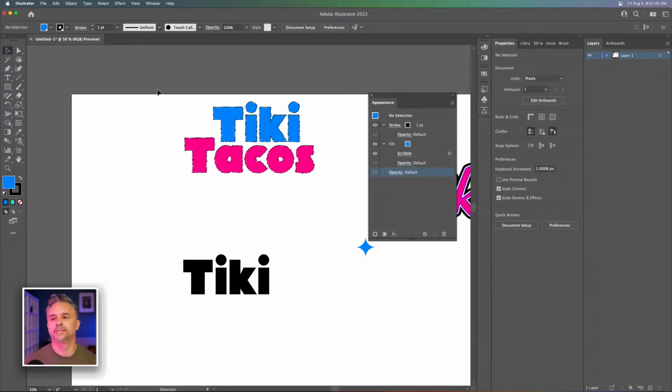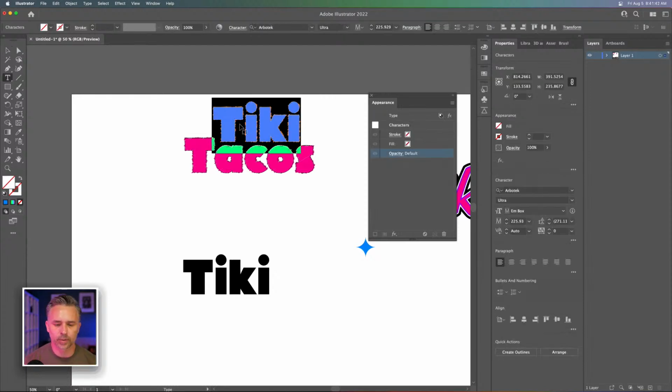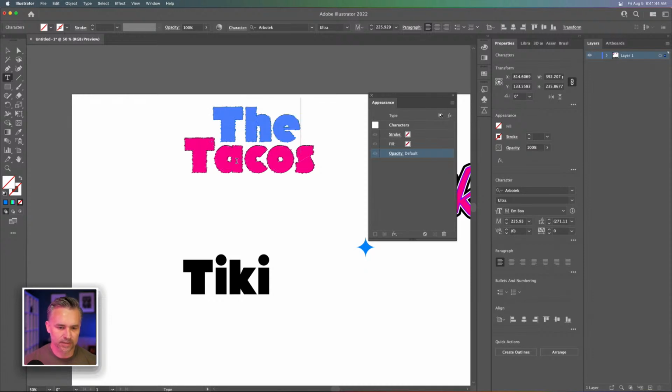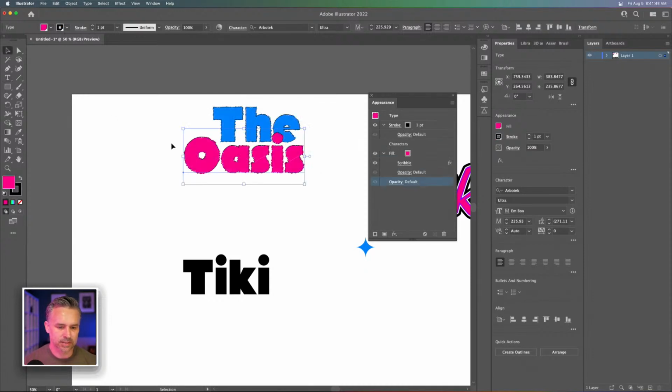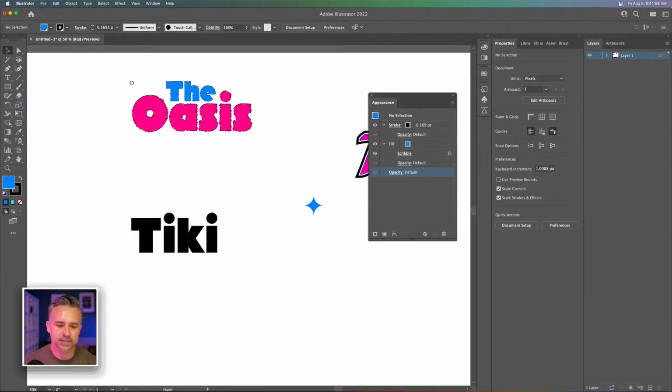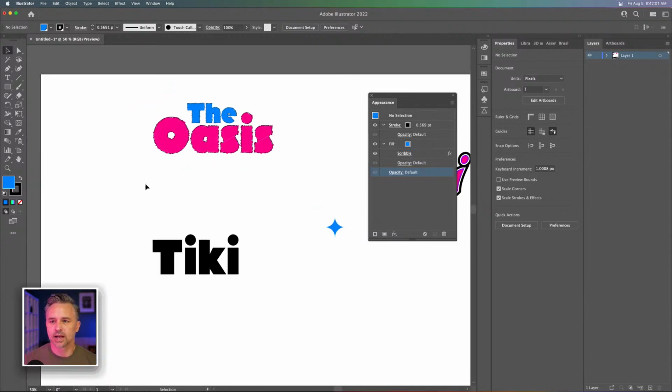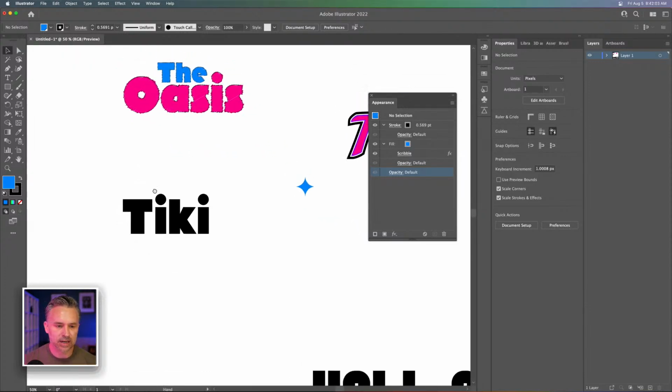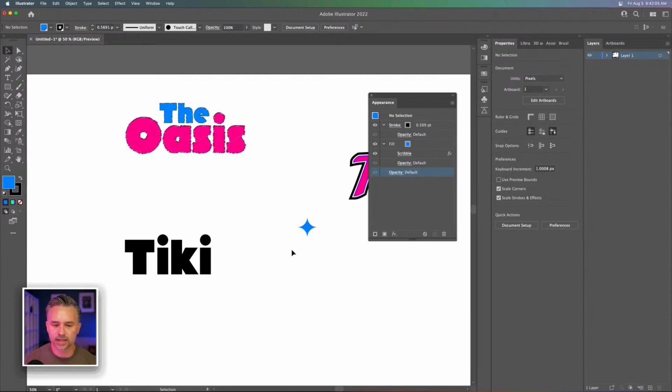All right, you get the idea. Oh, the Oasis. Okay, perfect. This is great. I could change it. The Oasis. I don't know if this rough look really lends itself well to something called the Oasis. Tacos and tequila. Tiki tacos. All right, so yeah, you get the idea.